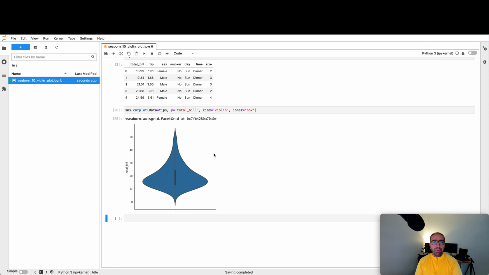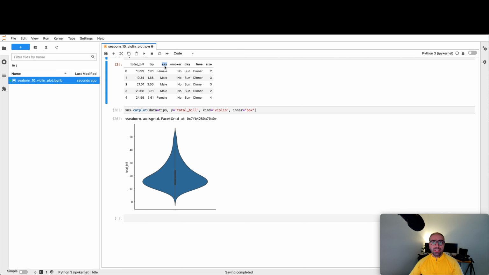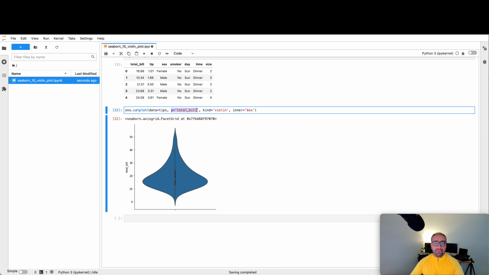Here, I'm not doing any comparison. I'm not really understanding if sex matters in the amount of tip people give. I would like to understand if females or males, whichever, tip more compared to the other sex. What I will do, I have the y-axis, which is the amount of total bill, and I will change it to tip because I want to study the tip.